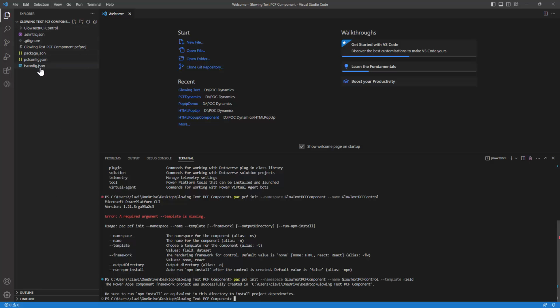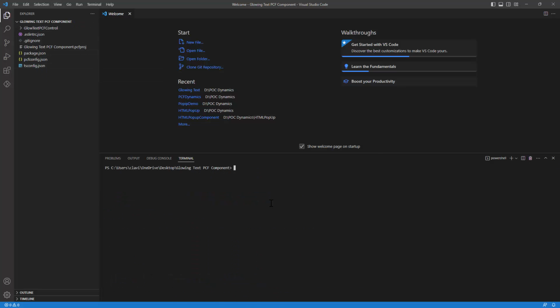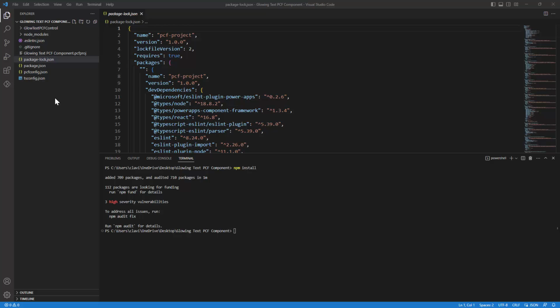If you see, the files are being created. Next, I need to type in npm install so that all the required binaries will get populated in my project. So I'll say npm install, and this will install all the code modules. So here, my friends, the PCF control or the project has been configured. Let's look at the project structure.